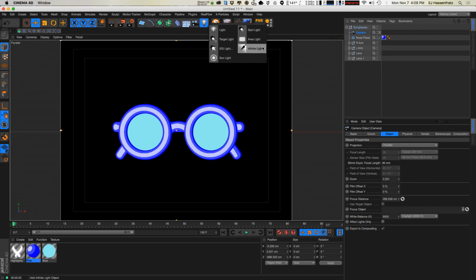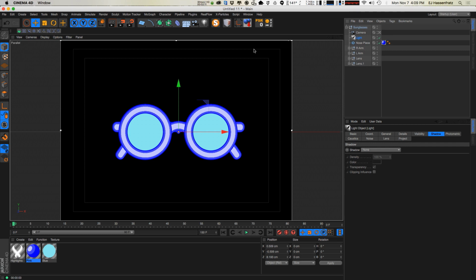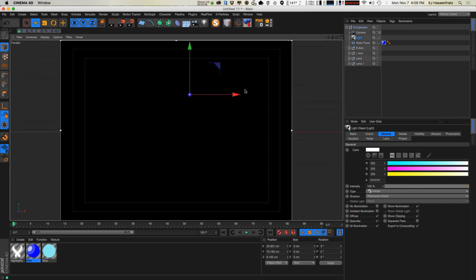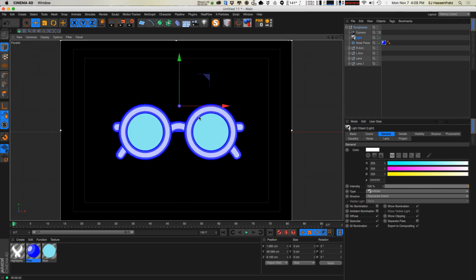Go into my light menu, and the light source I like to use is the infinite light. And that is because it's just a massively giant light source. It creates this nice flat lighting. And I'm also going to use ray trace hard shadows because we want nice and sharp shadows. And the thing about the infinite light is it doesn't matter where it's positioned in your scene. It's all about the angle.